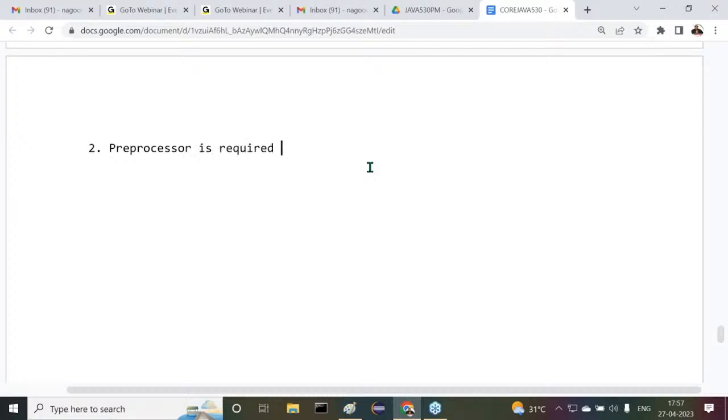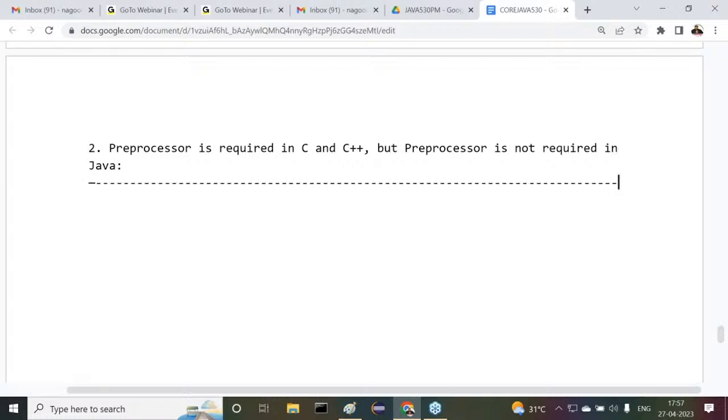Preprocessor is required in C and C++, but a preprocessor is not required in Java. Sir, all of you are getting clarity on this? Clear? Right. All of you observe carefully.